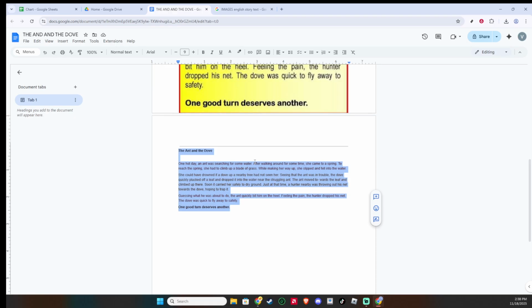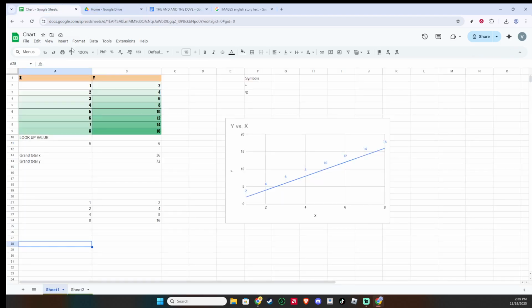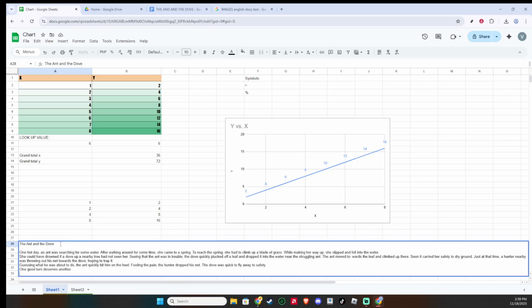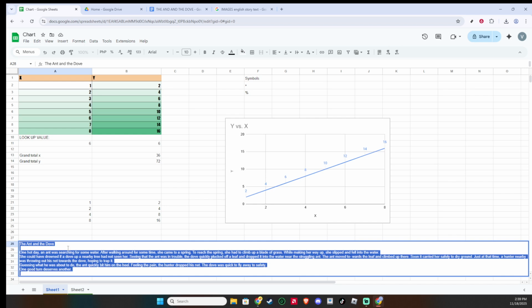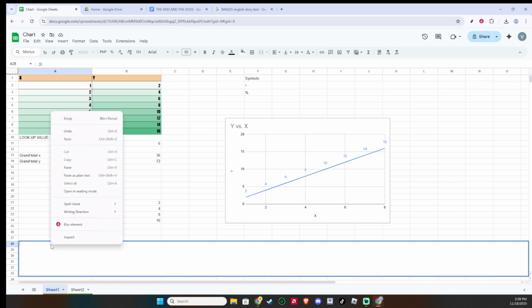Now, with the text copied, it's time to bring it into Google Sheets. Open the Google Sheets document where you want to analyze or further process this data. Click into the cell where you want your extracted text to appear and paste it. You can do this by right-clicking in the cell and choosing Paste, or employing a shortcut like Ctrl+V on a PC or Command+V on a Mac.